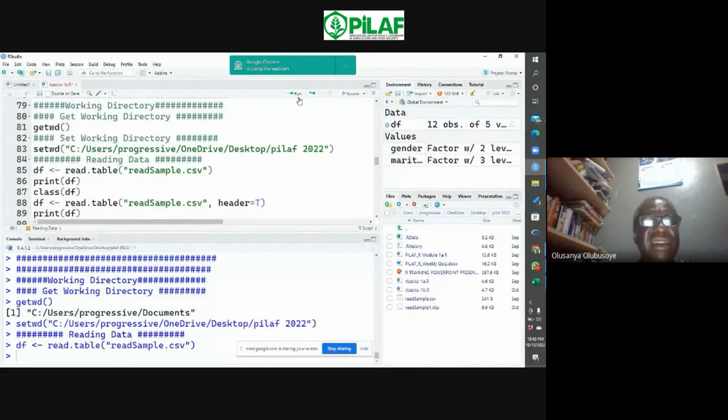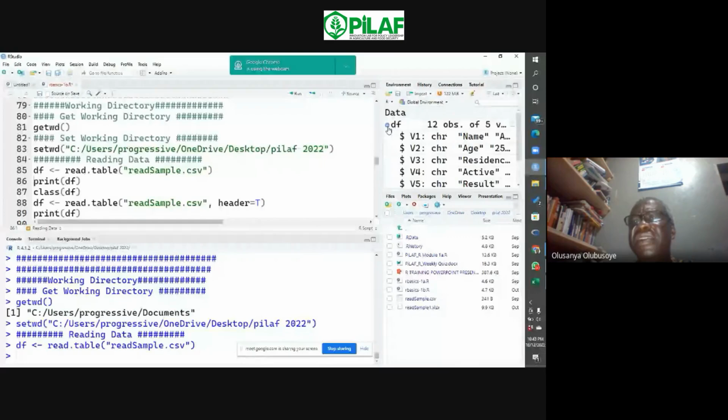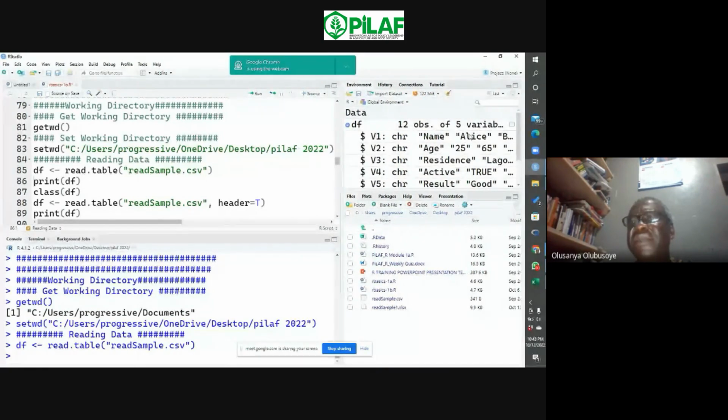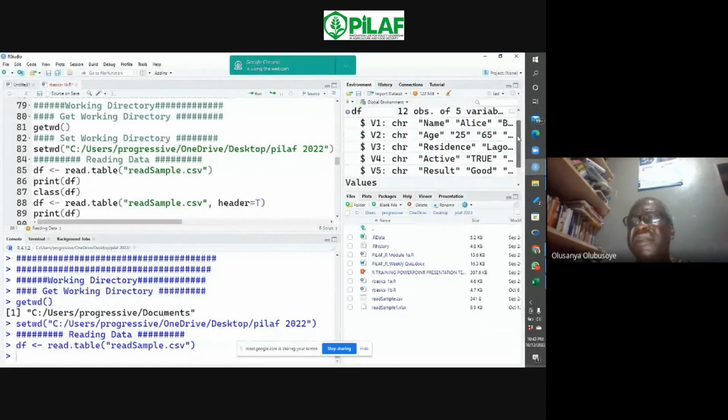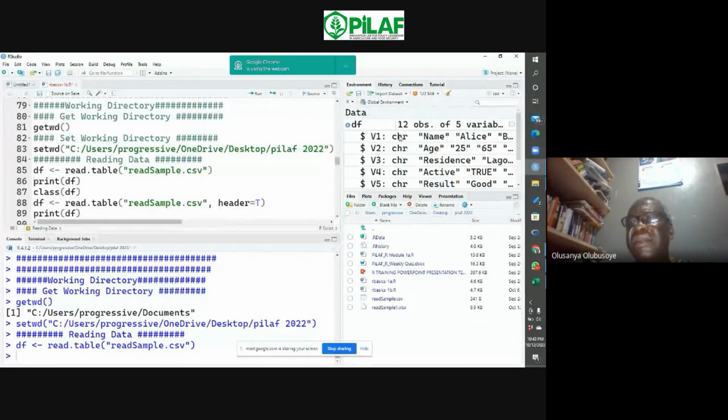So if I run it, then it will save it as data frame df. So it has read. In fact, you see this is the data now. It has 12 observations and 5 variables. That's 12 observations, 5 variables. And what are the variables? V1, V2, V3, V4, V5. So this is a character. Of course, there's a problem here, as you will see.